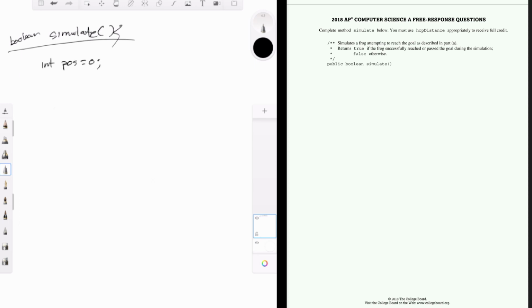That's where we start, and then we'll just have a for loop, int counter is equal to 0, and we know that we're going to continue repeating until we exhaust our number of hops. So while counter is less than max hops, and then counter plus plus. Okay, so for each iteration, we're going to try to see how much we hop.